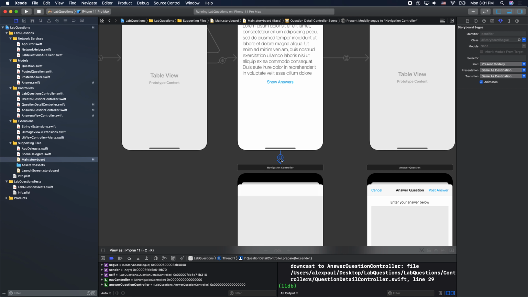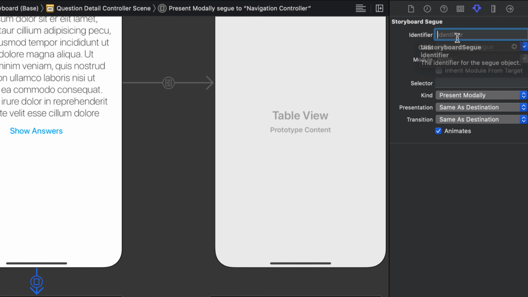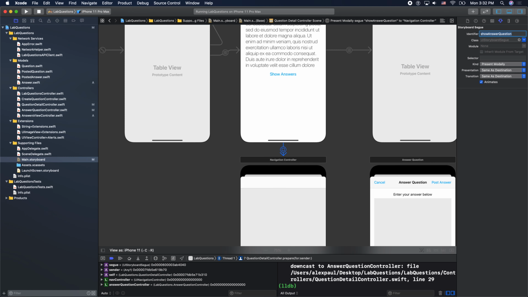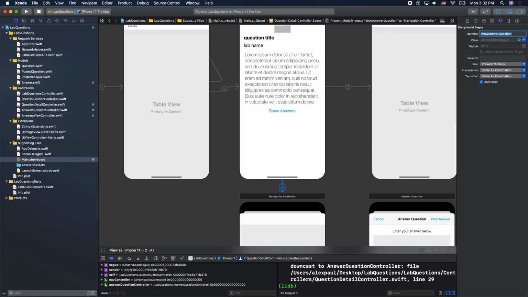The one that goes to the nav controller, everybody. Click on that segue. Go to where it says identifier. And what are we doing here? We want to say show. What is the name of this? Show answer question. Show answer question, that's fine. Make sure to copy it. So copy it and press enter. Make sure to press enter. Okay, it's called show answer question.